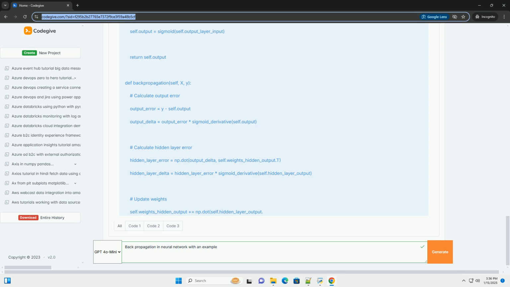Example code. Below is a simple implementation of a neural network with backpropagation using Python and NumPy. This example features a single hidden layer and is designed to solve a binary classification task. Explanation of the code. 1. Sigmoid function. The activation function used here is the sigmoid function, which outputs a value between 0 and 1. Its derivative is also defined for use in backpropagation.